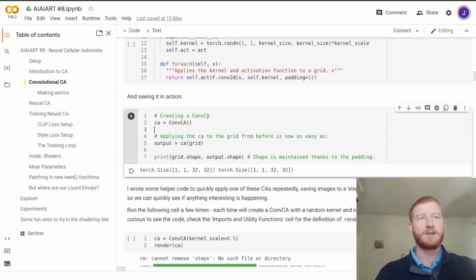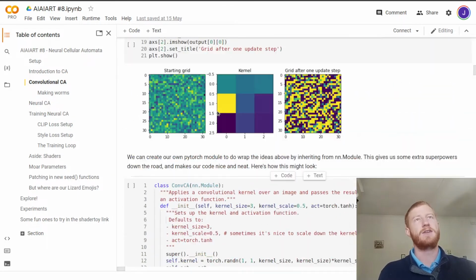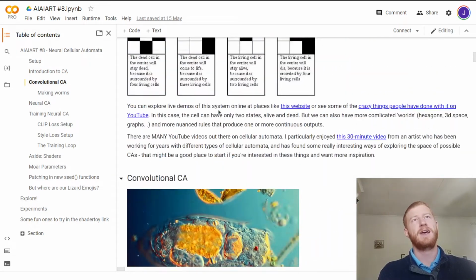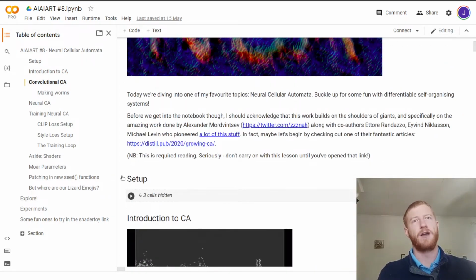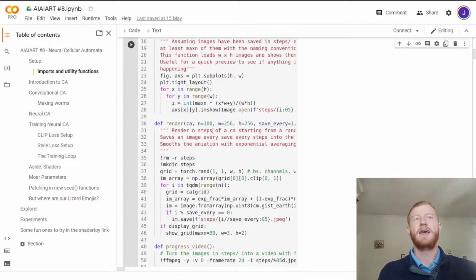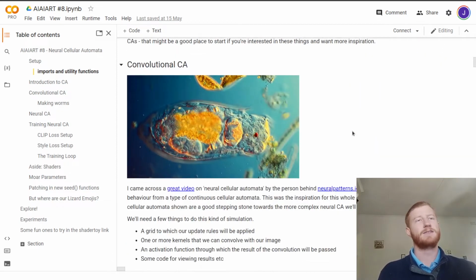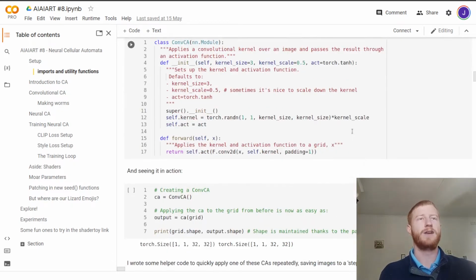And if you want to see what this looks like applied a number of times, there's a few little utility functions defined way up in the setup section. So if we head back up here, you can read the code and see what that looks like. But this is basically just saying, take a grid, run it through a given convolutional cellular automata a number of times, and save the results. And so this is nice and easy for quick previews.